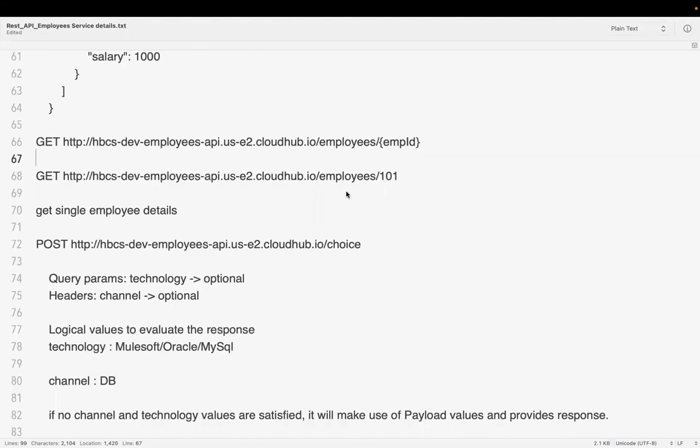In this way, we can consume other REST services, or whatever services are developed as REST services, even within Mulesoft, by using the HTTP requester component, and we can create a common configuration if we are going to consume multiple resources from the same service.